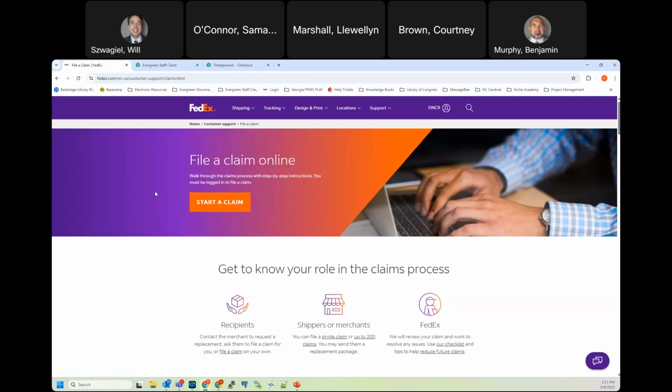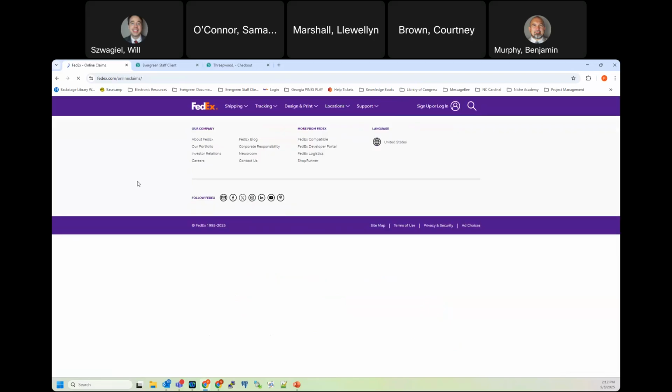Now, when a receiving library receives damaged shipments from FedEx, they should reach out to the sending library and share images and a shared item bucket containing the damaged items. And this can be built from the transit list. The sending library is the one that is responsible for submitting the damage claim. So when we go here to start a claim, we'll click that button.